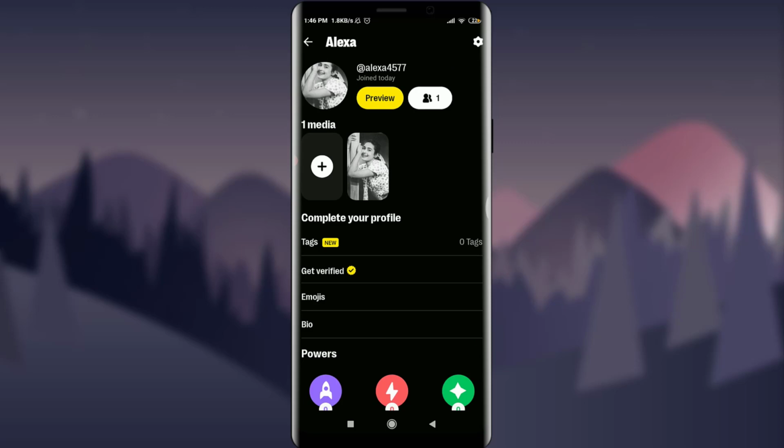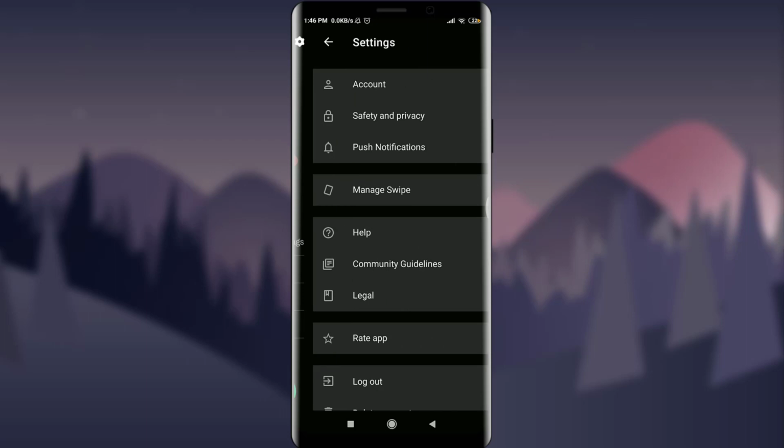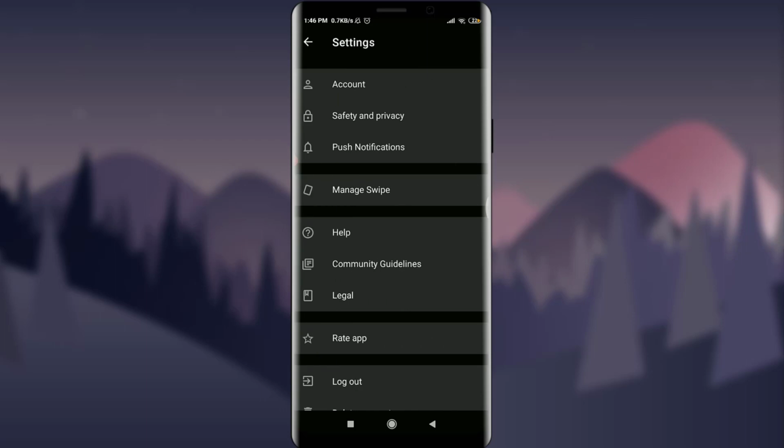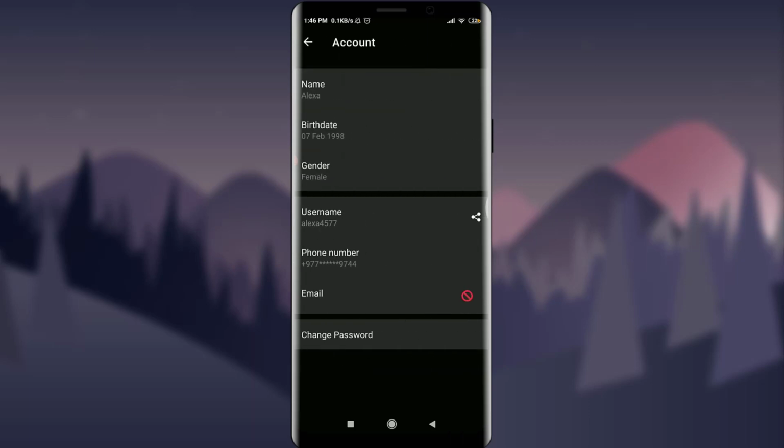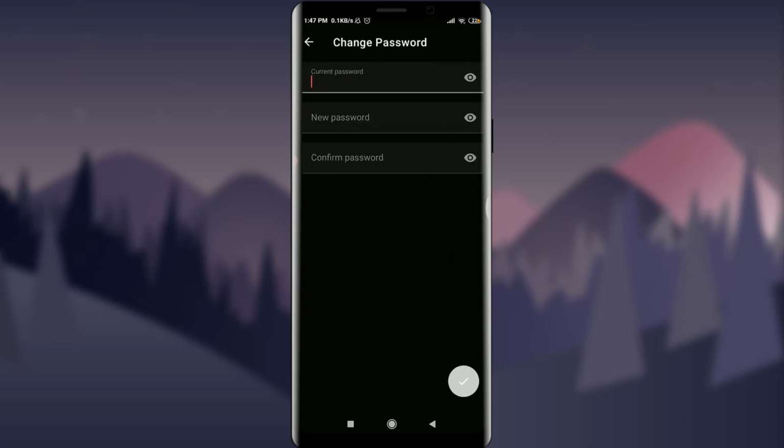Simply tap on this gear icon on the top right corner of the screen again. This will take you to various setting options. Tap on Account at the top of the list. This will take you to various options of your own account, such as your name, birthday, gender, username, phone number, and email. On the very bottom, you have an option of Change Password. Simply tap on Change Password.